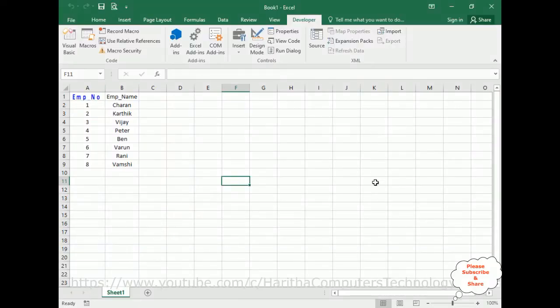Let's check the final output. Employee number and employee name. If I click employee number, notice the employee number and employee name are in descending order. If I click again, it will display in ascending order.